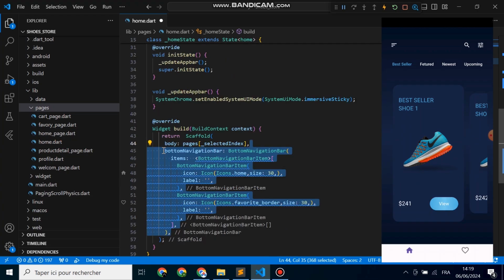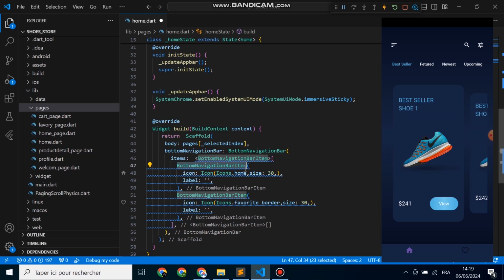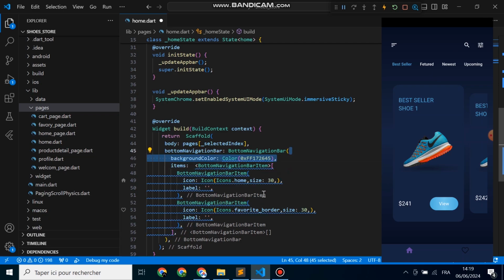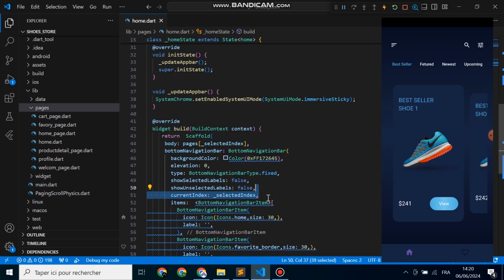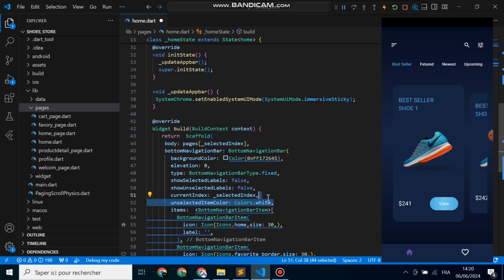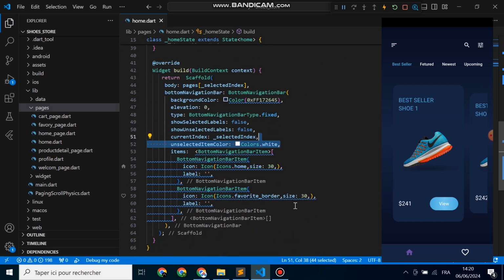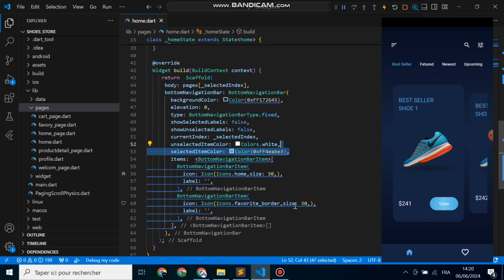Next, we create the bottom navigation bar. It requires an items list, which holds the bottom navigation bar items. Each has an icon and label. Next, we set background color, elevation, bottom navigation bar type, showSelectedLabels to false, showUnselectedLabels to false, current index, unselected item color, selected item color, and the onTap function.